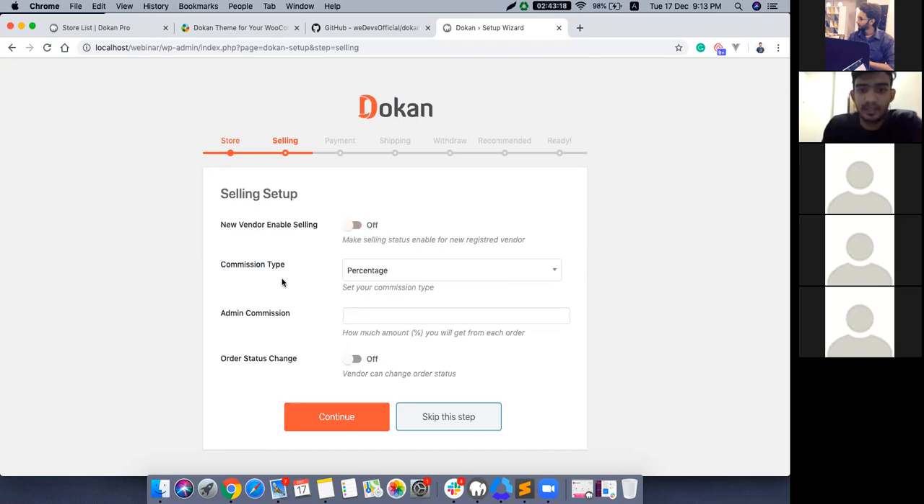The commission has three types and a combined rate. It's for the admin: what type of commission is the admin expecting? For the time being, I'm going to use percentage. Like, I'm the admin of the marketplace, and I want to charge some commission, let's say 10%. I want 10% for each sale from the vendors.